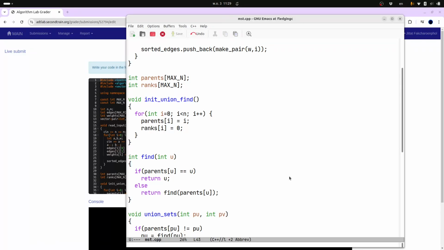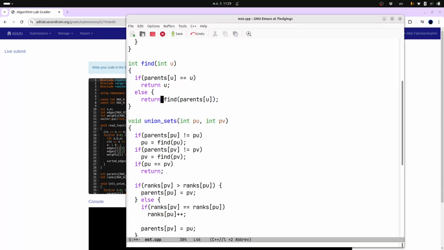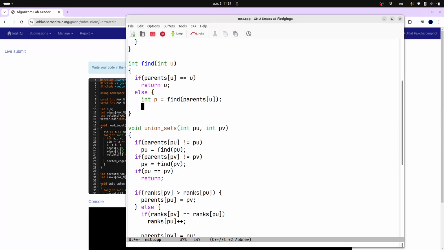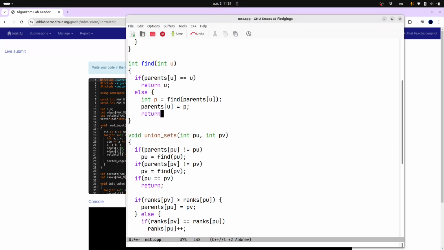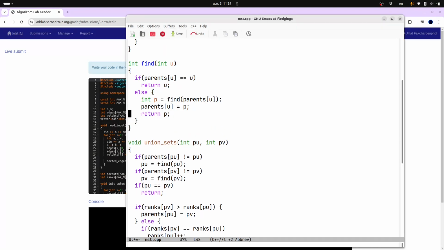So when you do the find, you make sure that when you get the result, you update your parent. So if parent of u is u, you just return. Otherwise, you let P be the result of find on the parent, and then you update the parent of u to be P, and then you just return P. So basically that. So you change the parent of everyone to the result. This is called path compression.